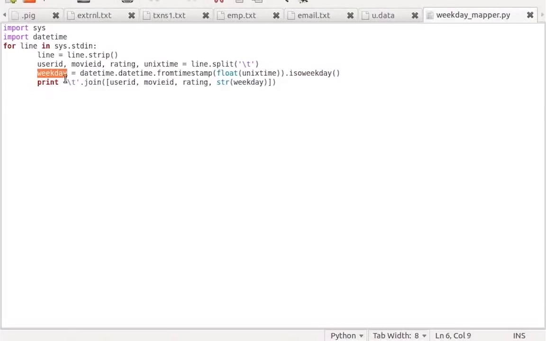Now, while outputting that record, you are doing the tab separated output and joining all these records this way: user ID, movie ID, rating, and then the weekday string, whatever data you have, which you are again converting into a string, and then joining it. So this is basically how to concat this tab with all the input data set which you have.